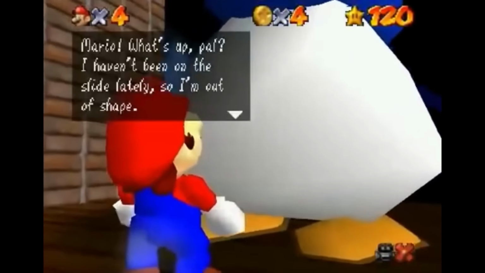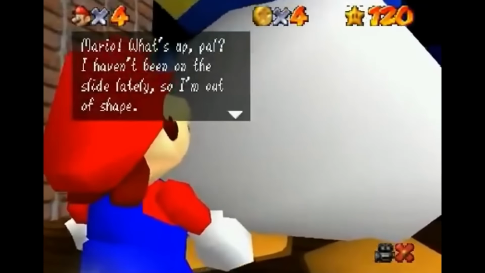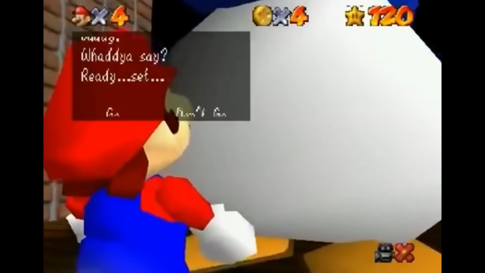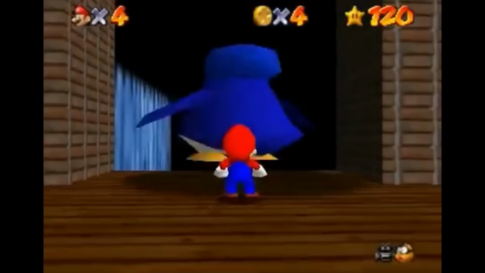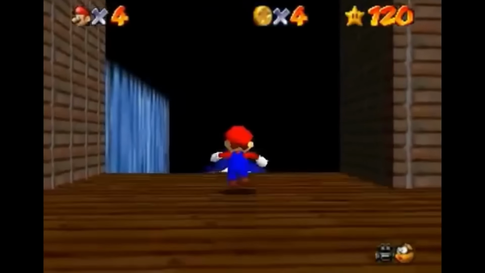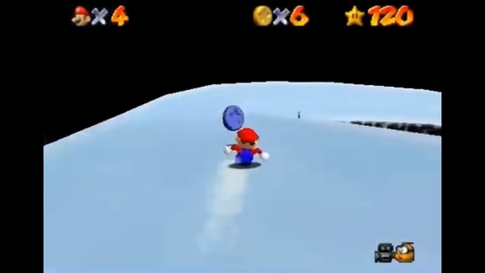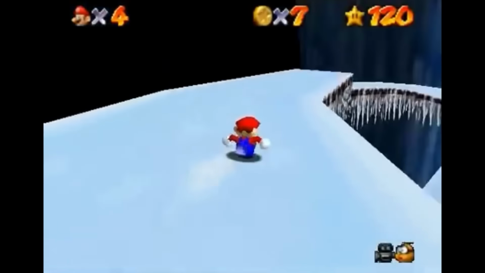Well, once you beat the game with 120 stars, you can actually challenge Big Penguin again, but this time he's even bigger, now claiming that he's been hitting the slide less and less, resulting in him getting bigger. Since he's more big now, he's able to knock you off more easily now that he takes up so much space. This is a cool find and even more reasoning to 100% the game.